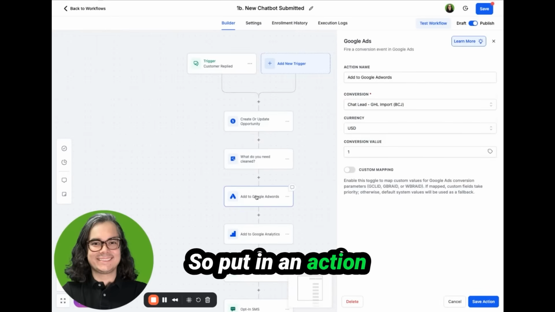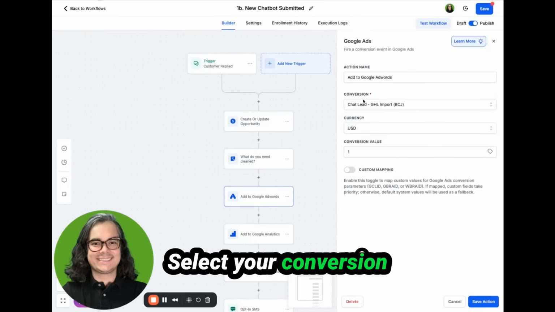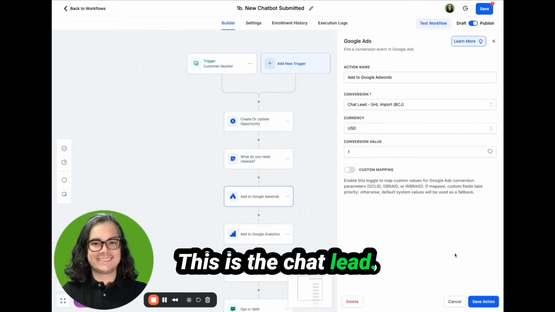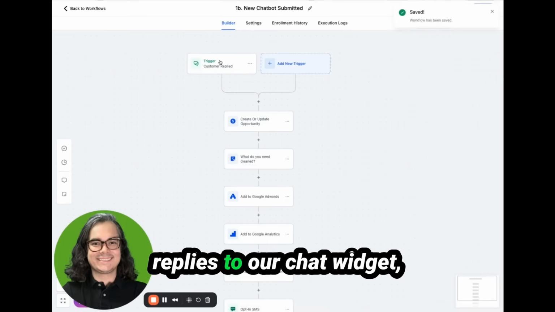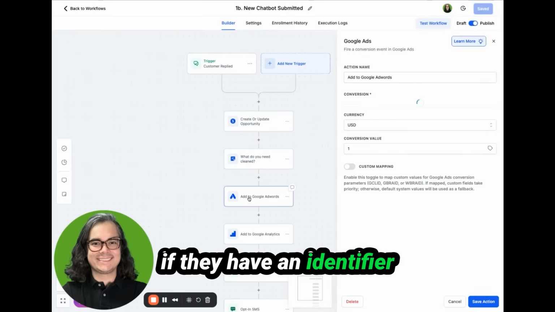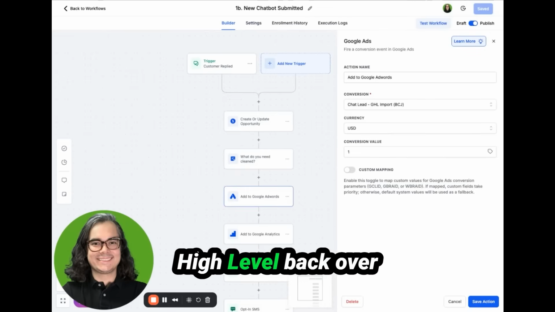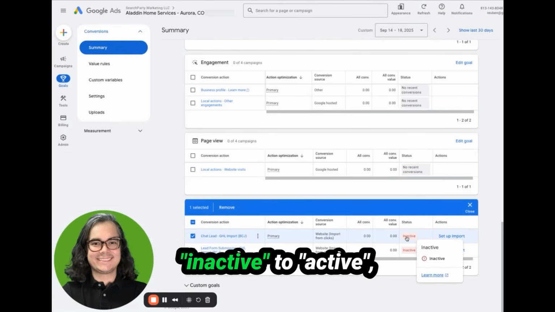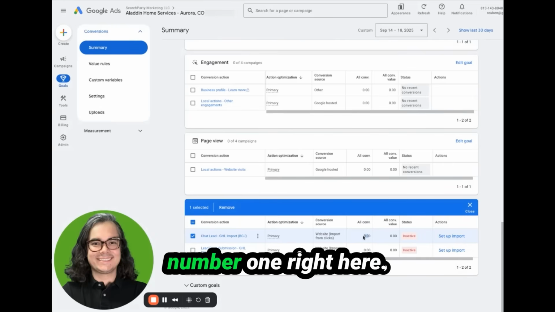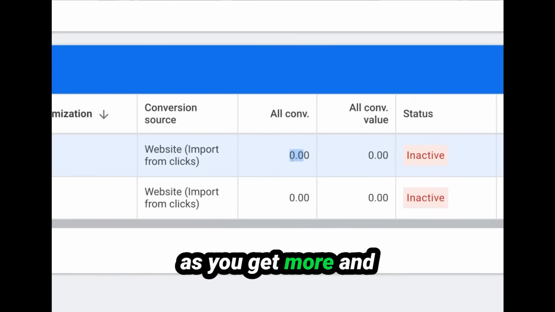So put in an action here for Google Ads, add to Google AdWords. Select your conversion from the dropdown. This is the chat lead. Leave the rest of it the same and hit save. Now, every time somebody replies to our chat widget, if they have an identifier that tells us they came from Google Ads, this will fire from HighLevel back over to Google Ads, and the chat lead will turn from inactive to active, and you'll get the number 1 right here. And then again, this number will grow as you get more and more chat leads.